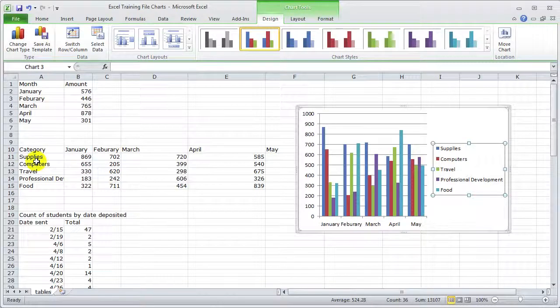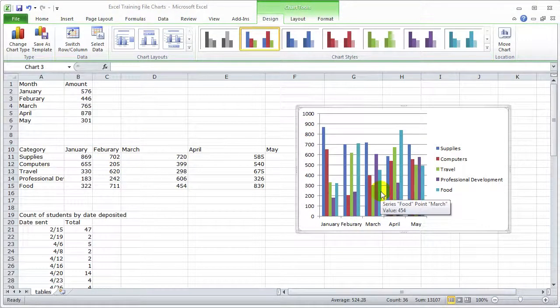And now we'll see that it took our categories here and put them over here as the series values, and what we have here is the legend that tells you which color is which category. It took our months from this row and put them here as the horizontal axis, and it kept our values here as the vertical axis. Now Excel's just guessing at what you want to put where. It's not always going to guess right.